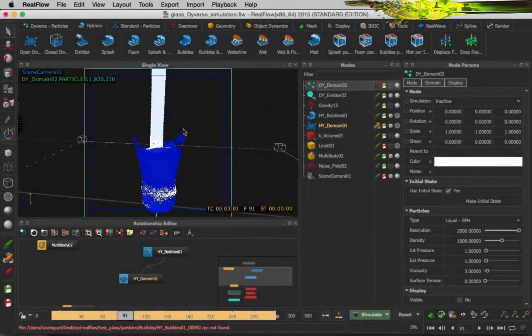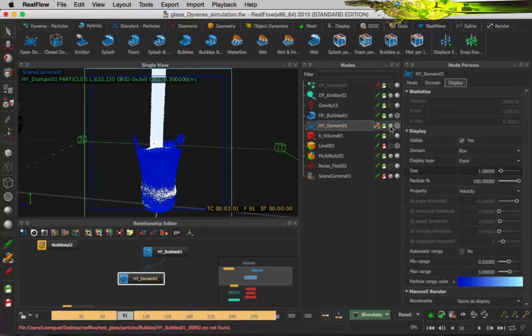Here we have the bubble particles, and of course we can create splash or foam once we have the hybrid simulation. I'm going to hide the hybrid simulation, and this is the bubble particles.